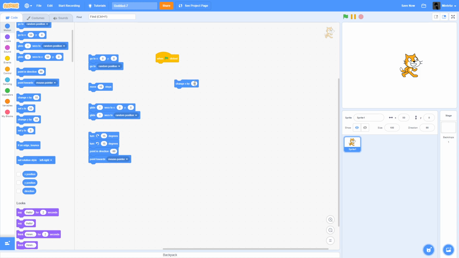Now, what if I wanted it to move backwards? Because right now, all we're doing is going forwards. What you can do is set it to the negative value. So negative 10 will now turn it backwards.